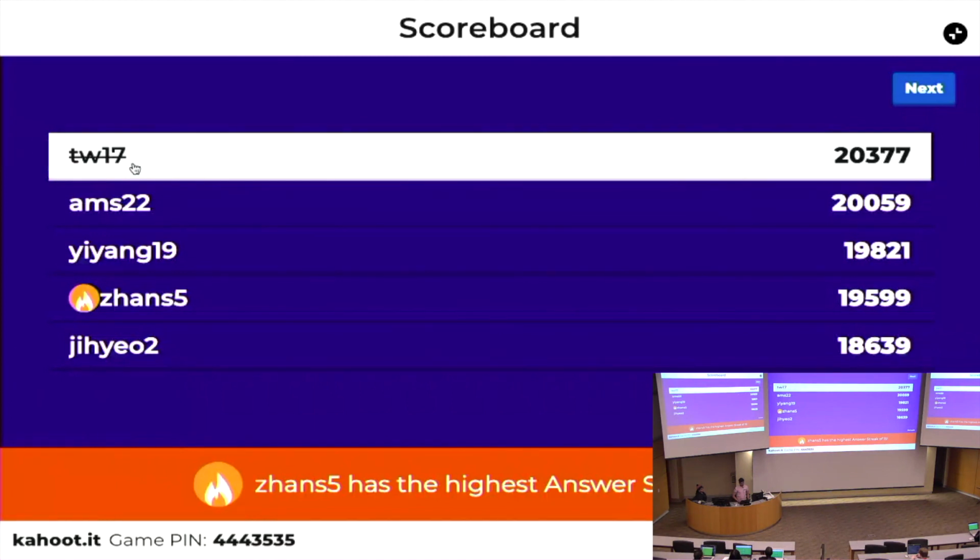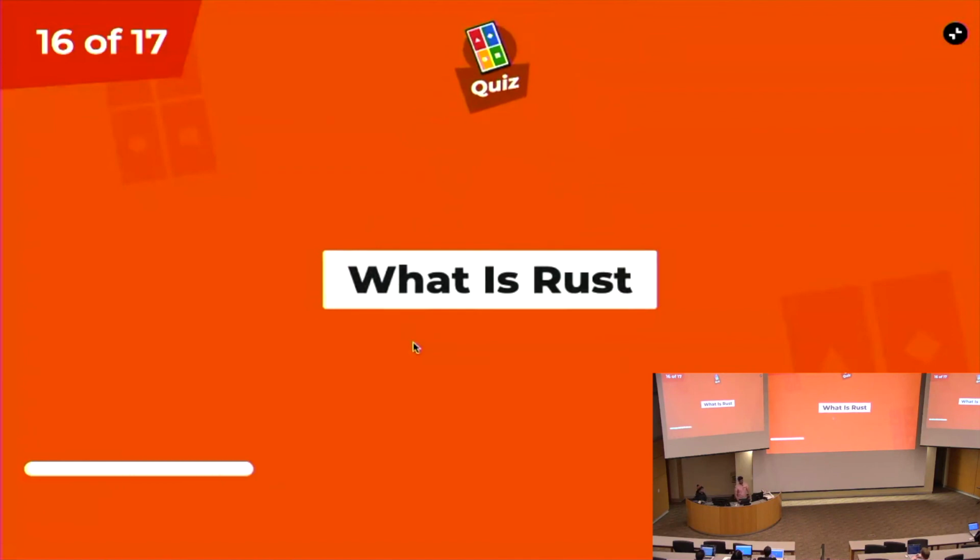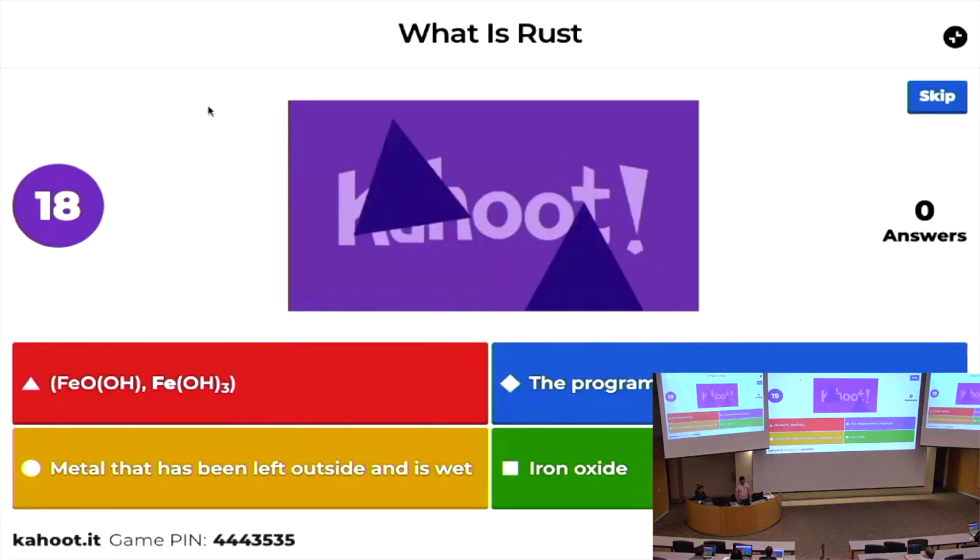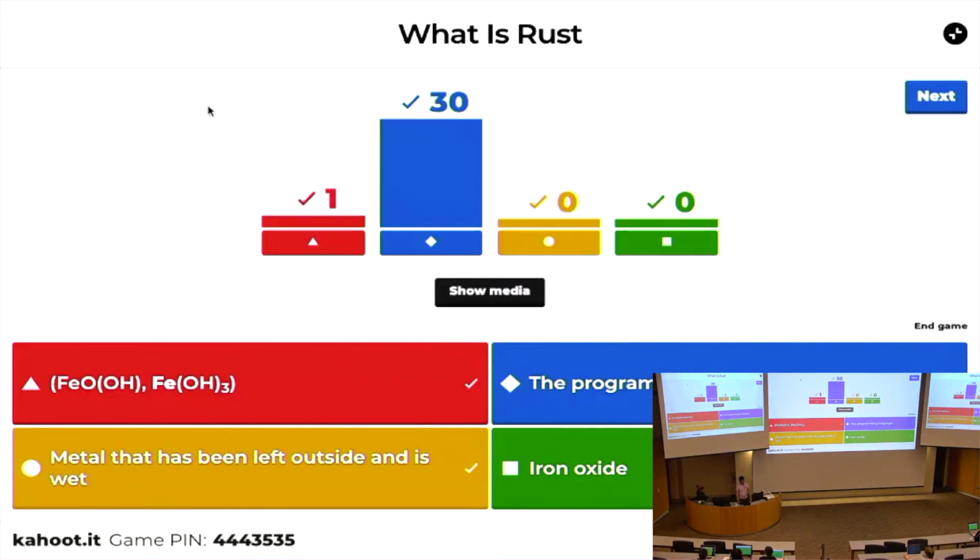Whoever's first has been holding that for a long time, so good job. All right. Well, you're all correct. These are all correct examples of Rust, as you remember from the first lecture. I was hoping more people would pick blue, but that's okay.